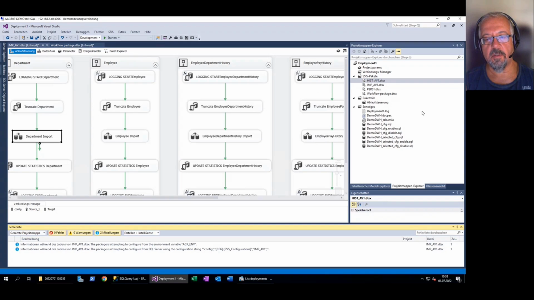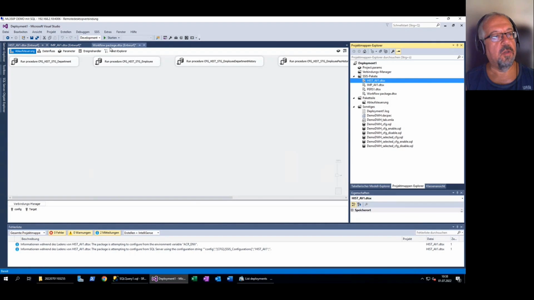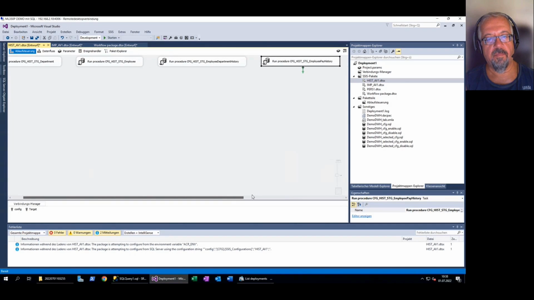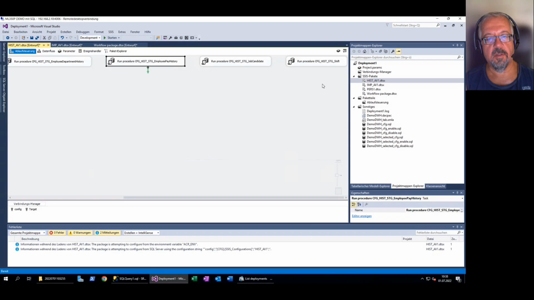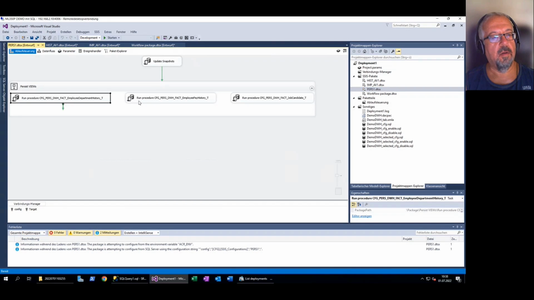Then the Historization package, this is more simple. In this package, we only start historization stored procedures. There are 6 historizations, and 6 stored procedures will be executed here. And the persisting package: here there are 3 persisting stored procedures which will be executed in this persisting package.